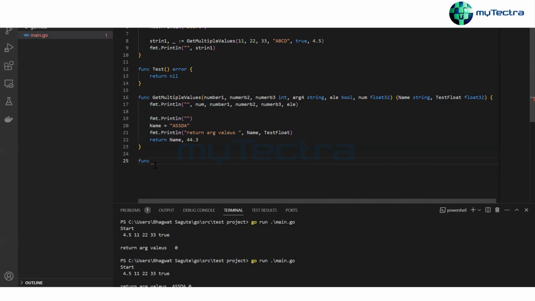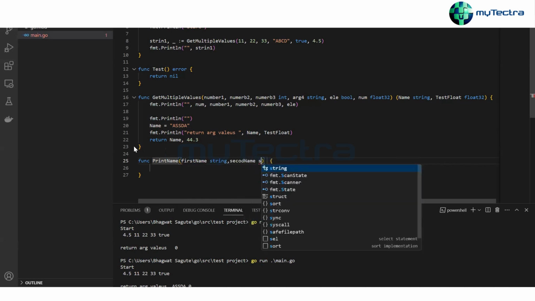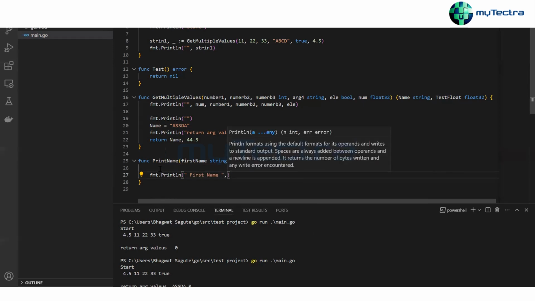Now let's say printName is the function. It will take the first name, a string, and the second name, again a string. So these are the two ways to print it. In the print statement, let's say, first name is this.